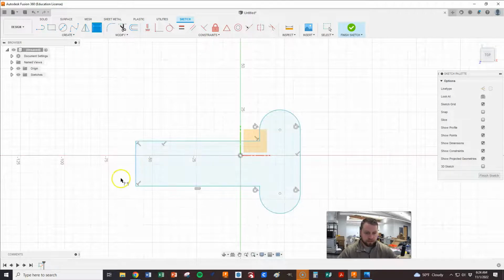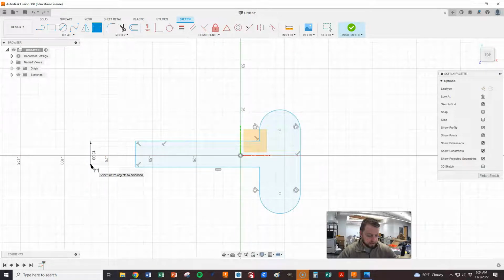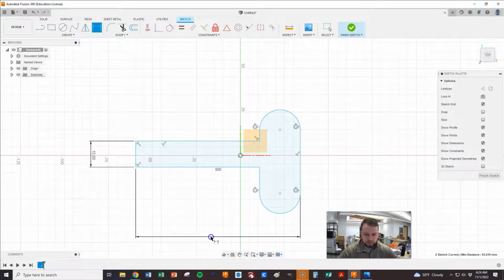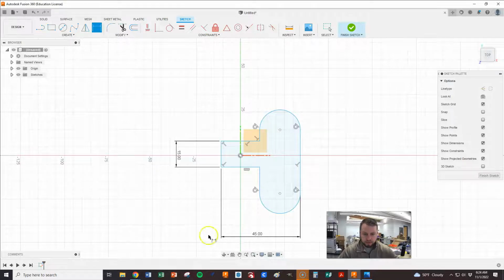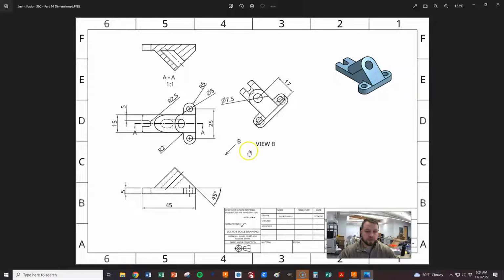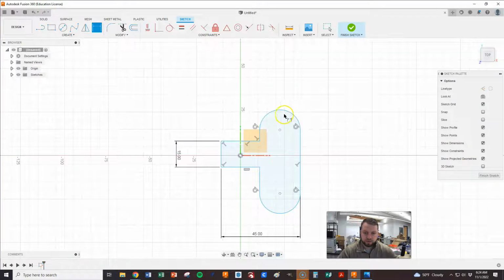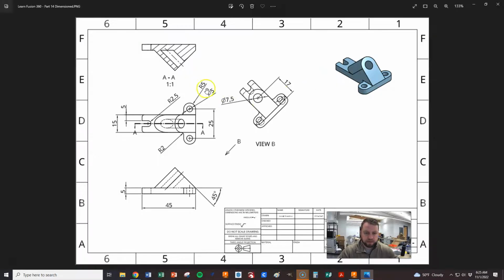All right, now let's go ahead and dimension. I hit D for dimension. From here to here should be 15. Let's double check that. Good. And from here to here, it's going to be 45. It's looking pretty goofy already, and that's okay. Now the radius of those curves right there, and this radius will also set the width of this tab, and that was 5.